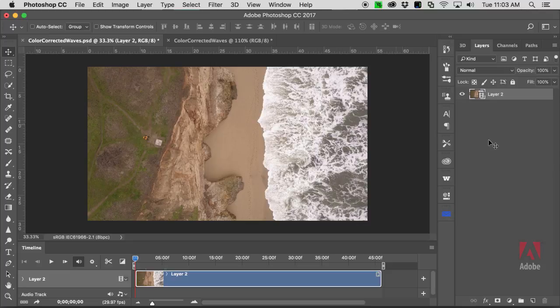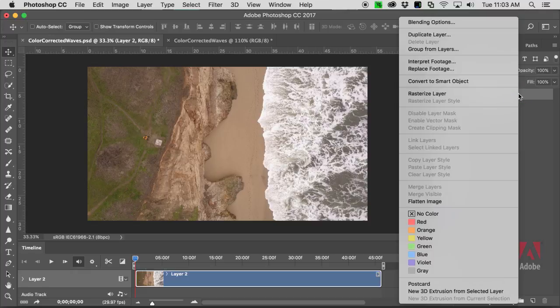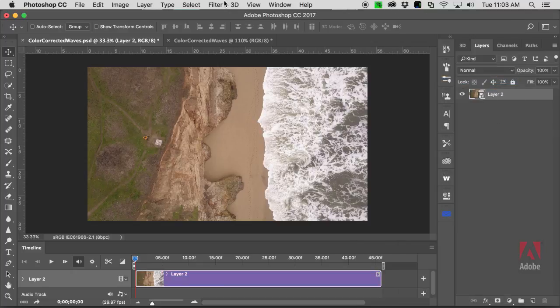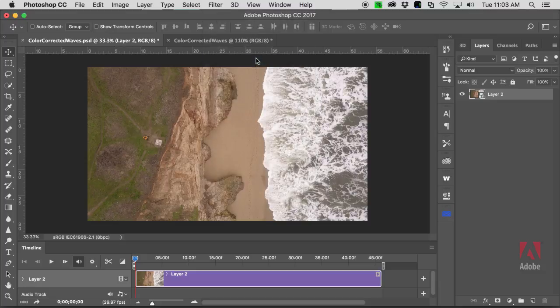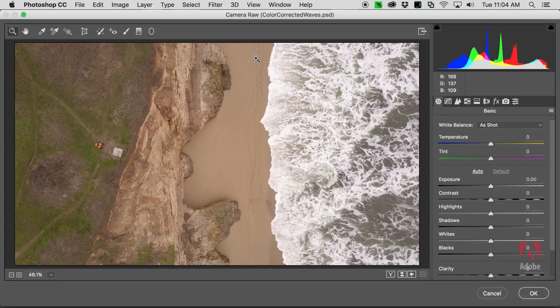Let's get started. It starts, of course, with converting this video layer into a smart object. That's critical. Right-clicking here on the layer itself, I can select to convert to smart object right there. Then go to the filter menu and down here to Camera Raw filter. If you're familiar with the Camera Raw features that you normally use with a still image, the same thing applies here to this moving image.